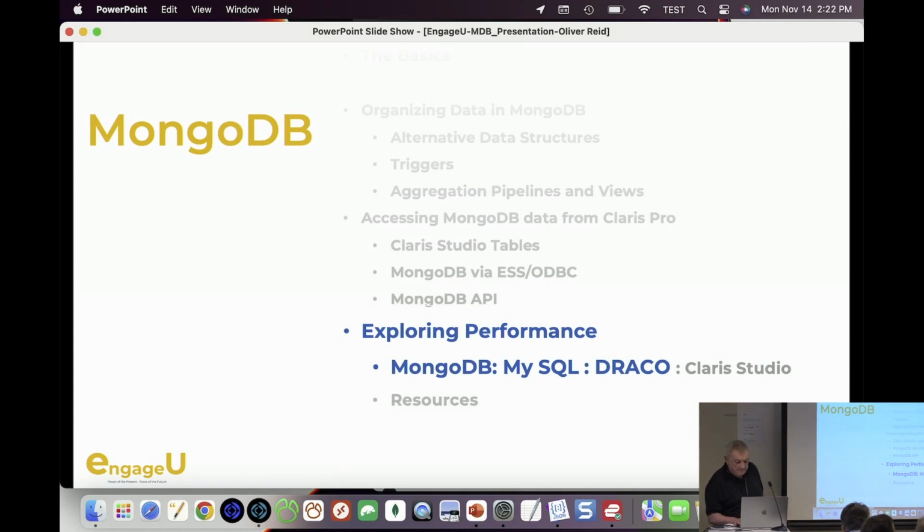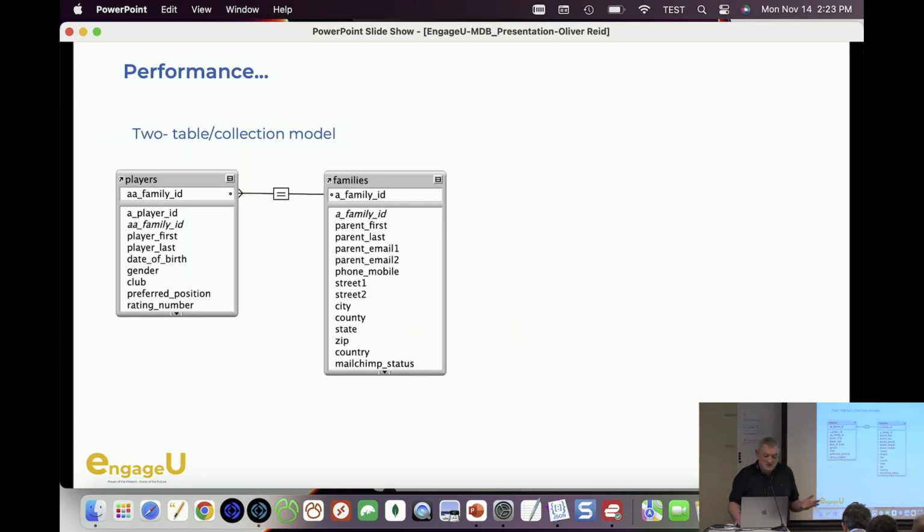Exploring performance. I'm going to look at MongoDB, MySQL, and Draco doing that task. Server-side script, running the first, in the case of Draco, the fastest way I could get it to run. So a two-table collection model we had before. These are run without any denormalization, so we're looking at the same thing.